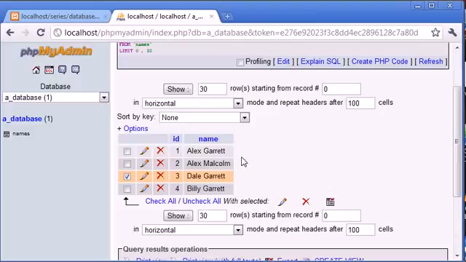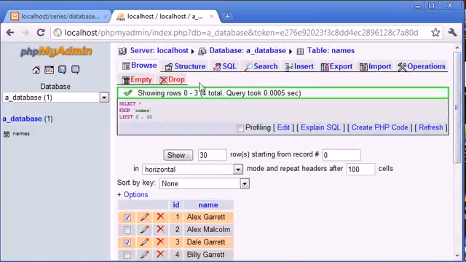We can also use an underscore to search for a specific character. So for example, if we were to say it's like Alex and then underscore ARRETT, it would search for every record with ALEX space, then any character, then ARRETT. But I'll be demonstrating this within PHPMyAdmin, sorry.